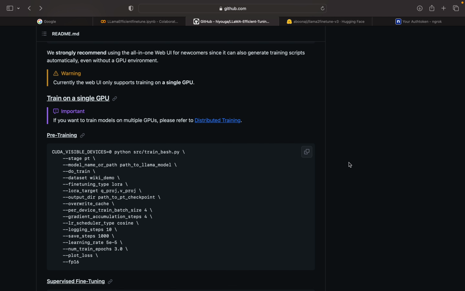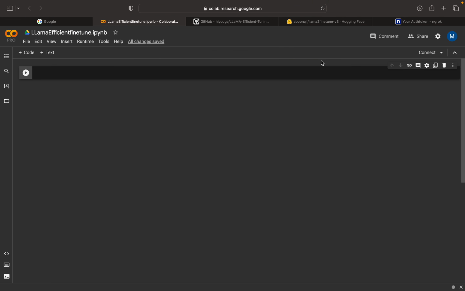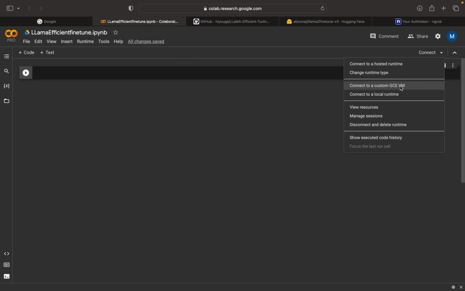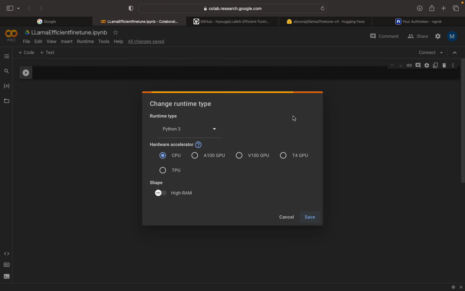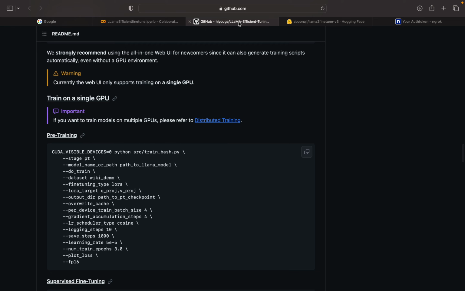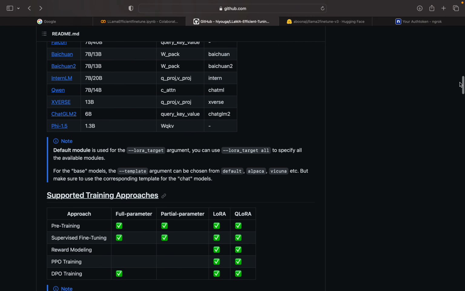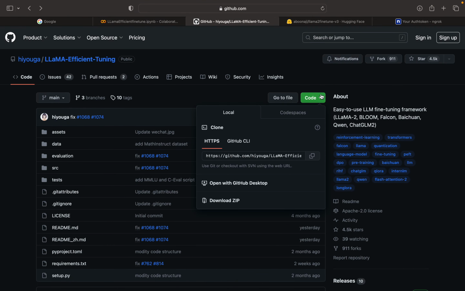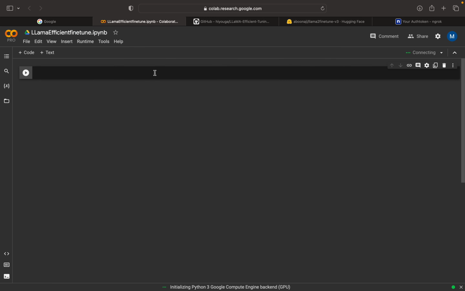First let me open the Colab notebook. Let me check my runtime. I need an A100 GPU, high RAM. Let me connect this one. Now I need to clone this first. Please stay with me. Initially it will be kind of difficult, but I will make it easy for sure.